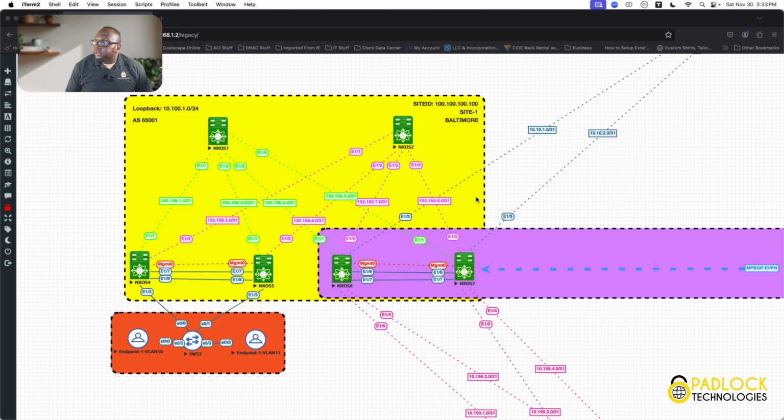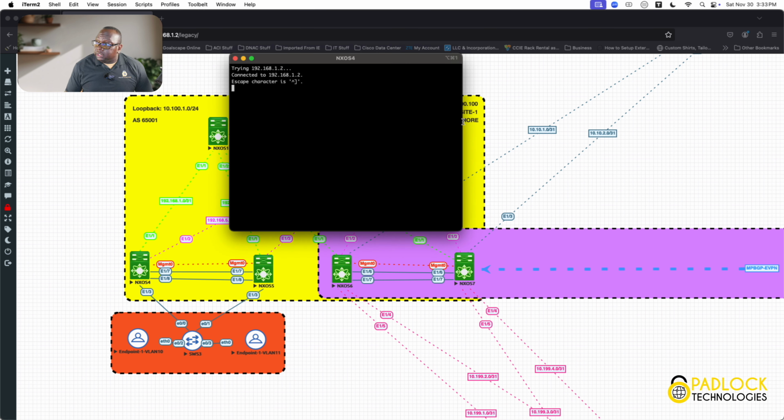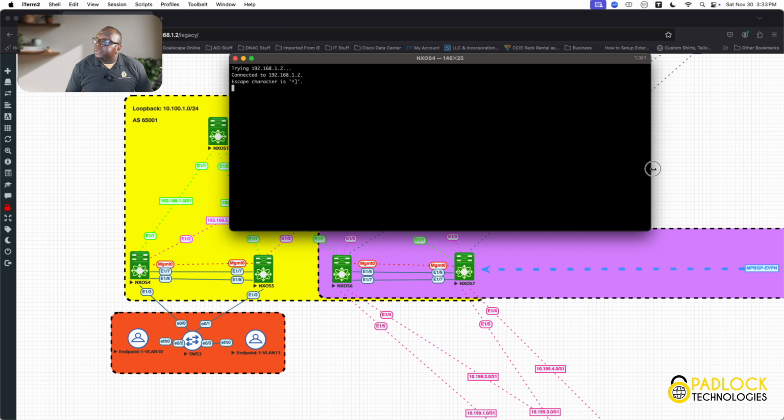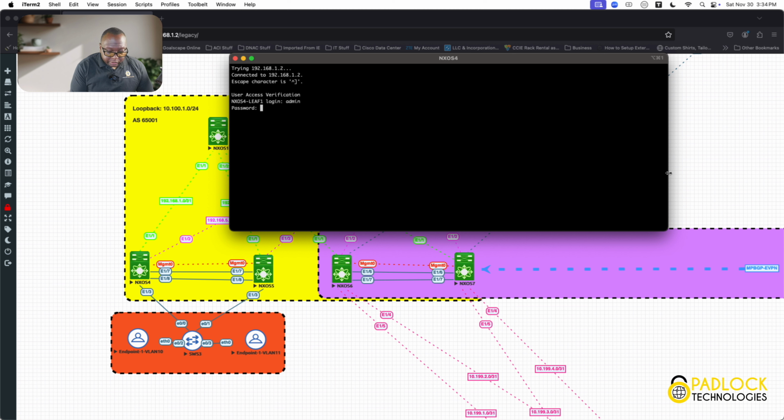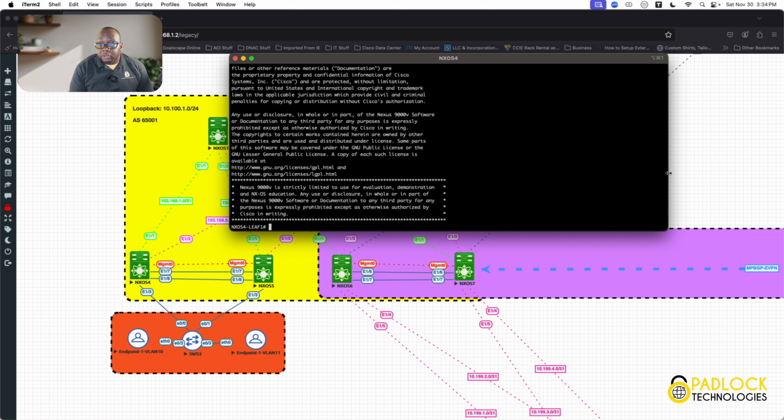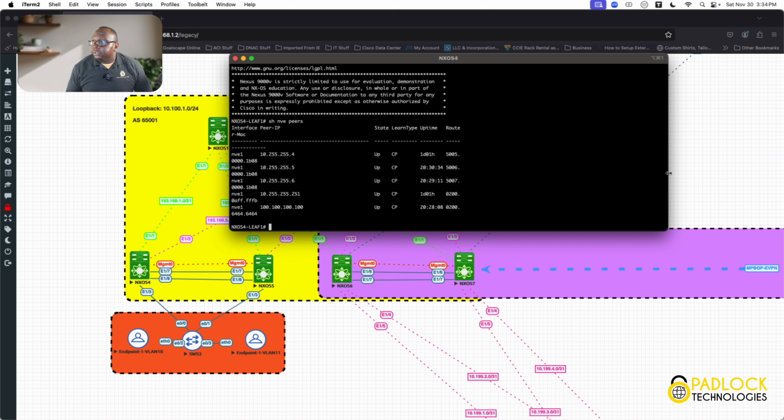So from the leaf perspective, though, and this is why this technology is actually great. If you know ACI, this is what ACI is actually technically doing under the hood. So if we look at this VTEP, which is leaf 1, first thing we're going to do is show NVE peers. So these are my NVE peers.